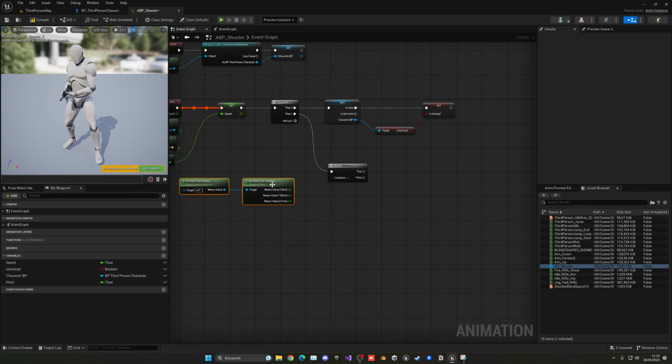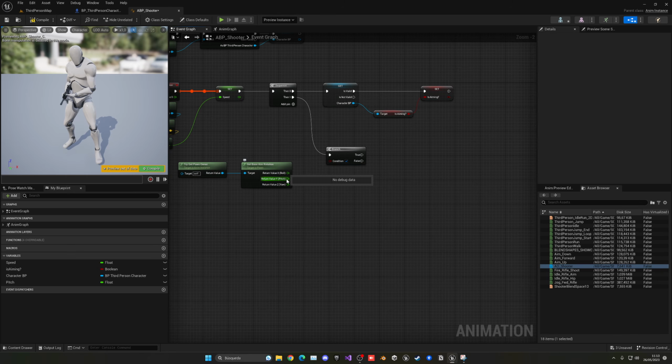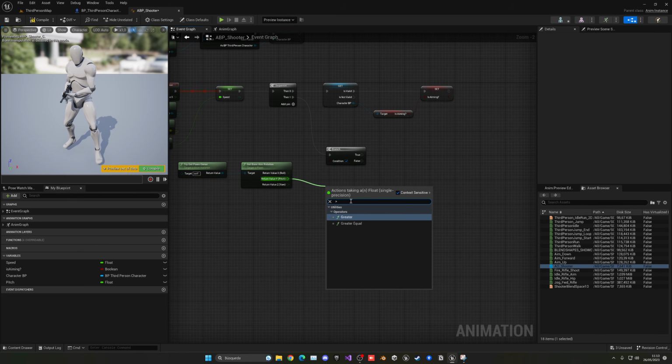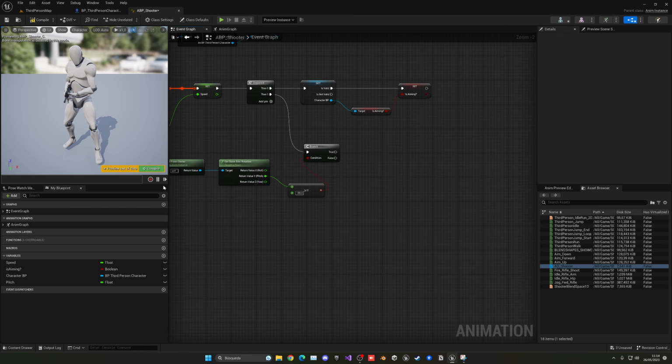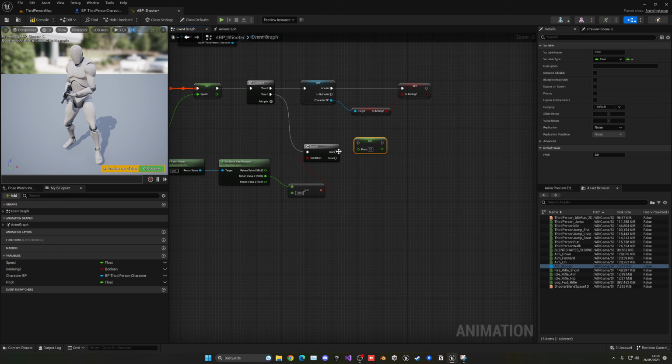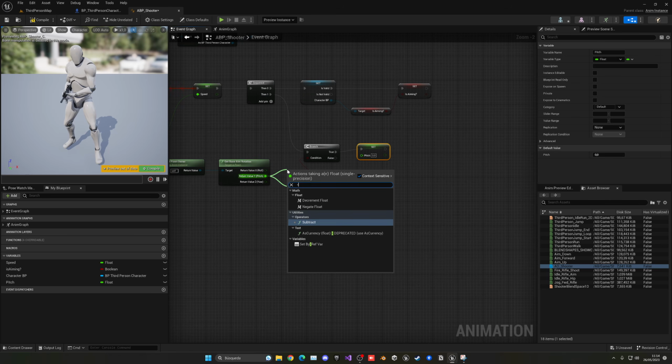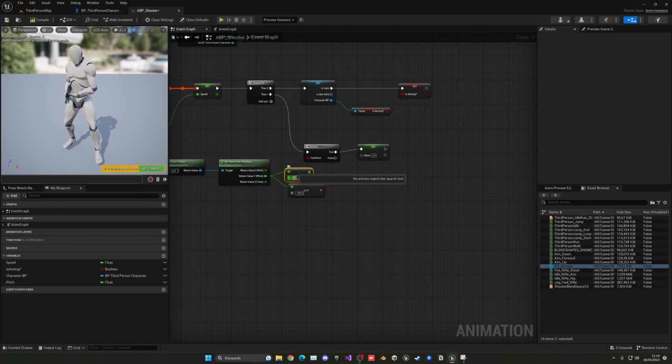So the first thing that we want to do is to basically get our pitch, and then check if it's greater or equal than 180. Let's put that into our branch. If so, we want to get our pitch, and then basically decrease it by 360. This will just keep it in range from -90 to 90, and just apply it here.